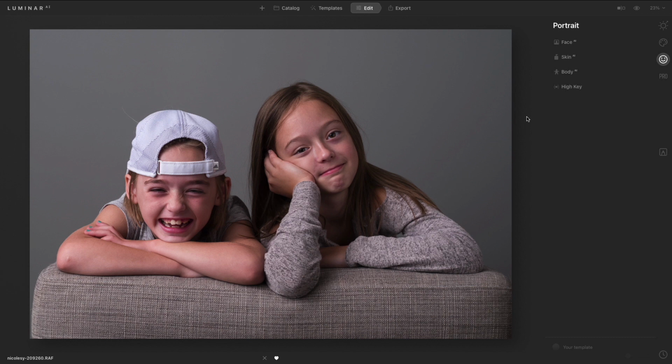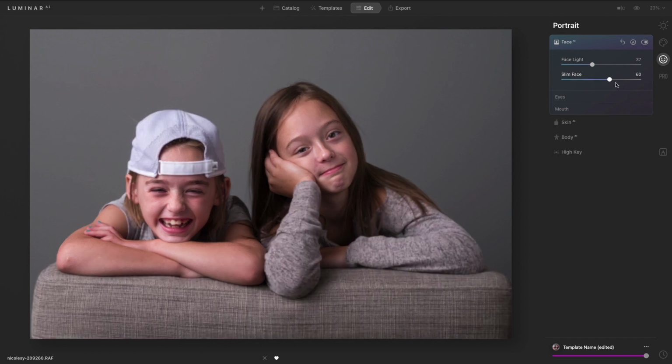One of the new features to Luminar AI is the AI portrait tools. This photo has 2 faces in it. Let's go up to Face AI, and I'll begin by increasing the face light. This helps to add kind of a subtle spotlight to the face, so it stands out a little bit more in the photograph. If I toggle this off and on, you can see it's adding that face light to both of those faces. There's also the option to slim the face. I'll go ahead and just move that back and forth so you can see how that works.